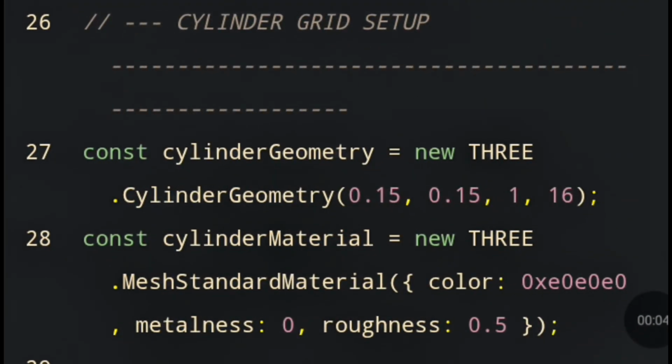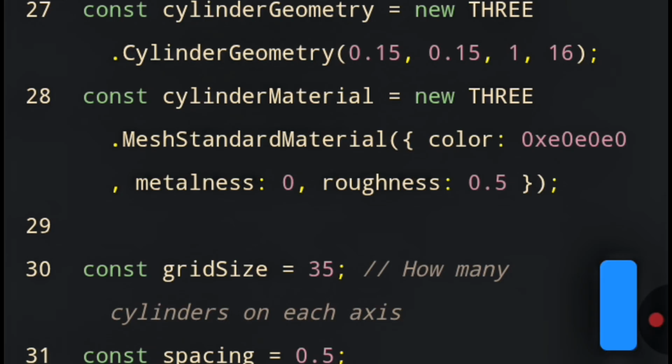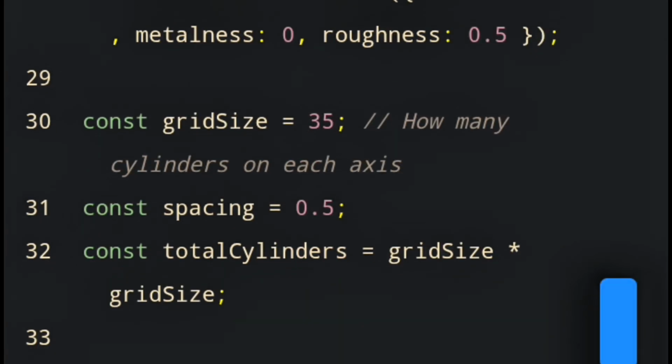It's time to build our grid of cylinders. First, we define the shape. Const cylinderGeometry equals new THREE.CylinderGeometry of 0.15, 0.15, 1, 16. This is a cylinder with a radius of 0.15. For the material, we'll use a MeshStandardMaterial, which reacts nicely to our lights.